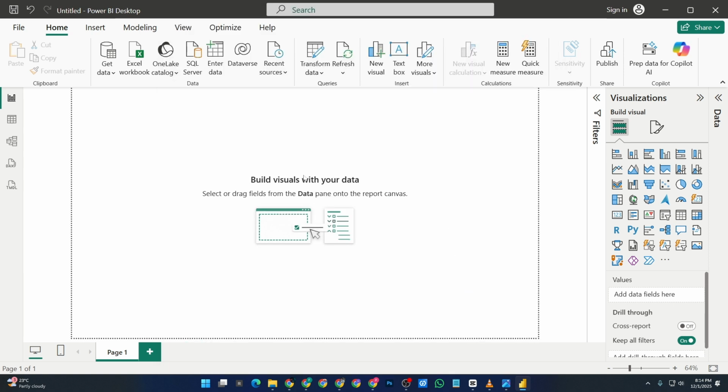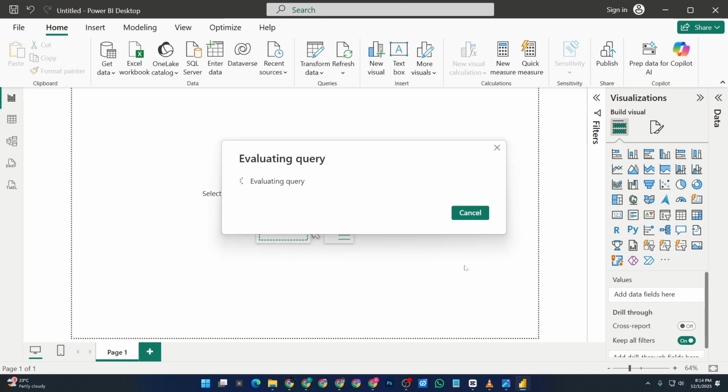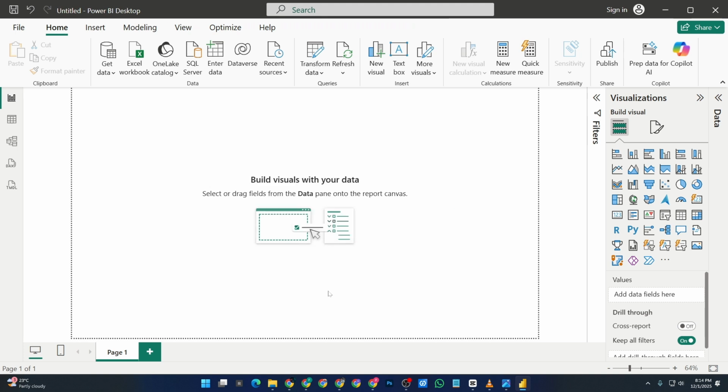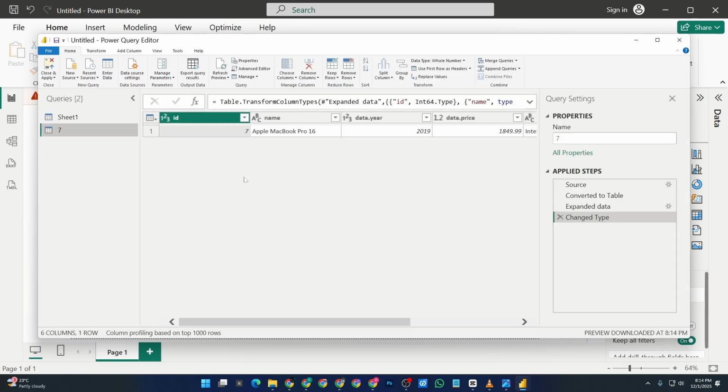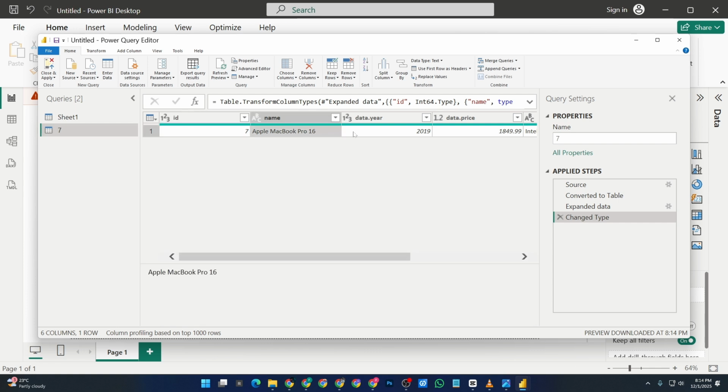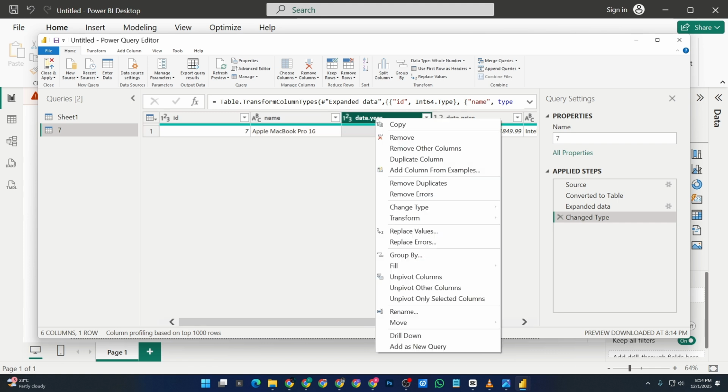Step 3. Transform the data. Power BI will show your data, usually in JSON or XML format. Open the Power Query Editor to clean it up. Expand any nested lists or records to make columns. Handle pagination if the API gives data in pages. Rename columns, change data types, filter rows, make it ready for reporting.